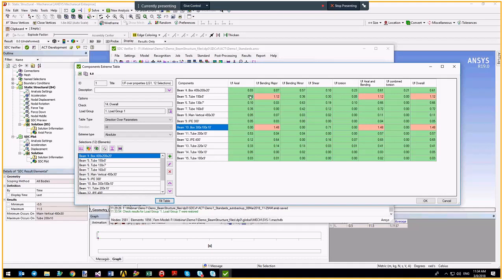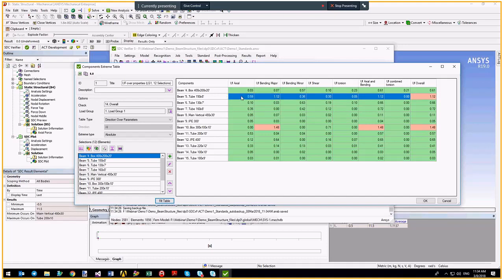I have here a few checks like axial, bending in major and minor axis, shear and torsion checks, and a combined one. And the overall utilization factor is the maximum value among all of them. So actually I have to check only this column, if it's below 1 or not.